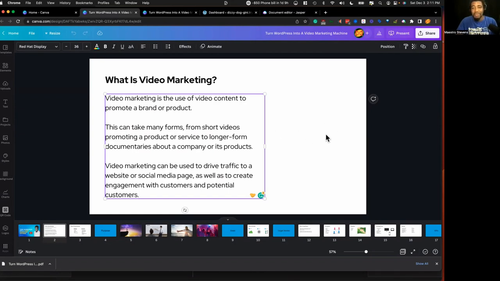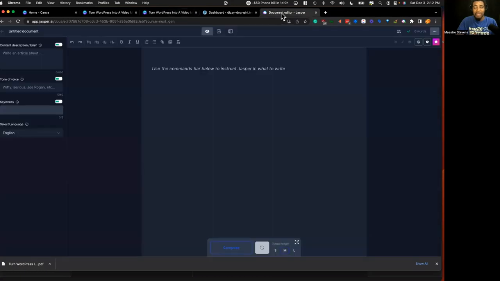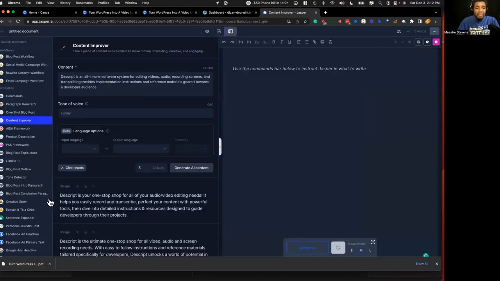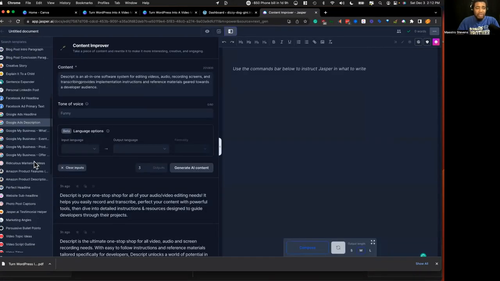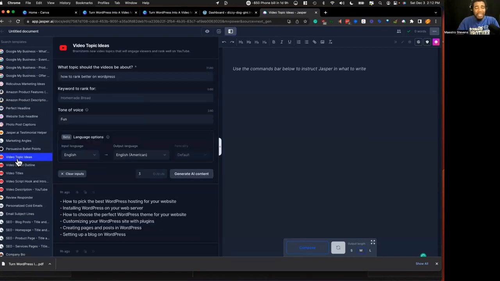Now, the cool thing about Jasper is it has a Google Chrome extension they just came out with to be able to write the content. So let me show you first, if I'm just in the platform itself, then I'll show you the extension. So how would this work? For example, if I'm creating a video and I wanted to use a template, this is where we're going to get into templates.